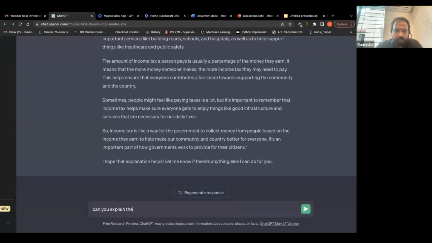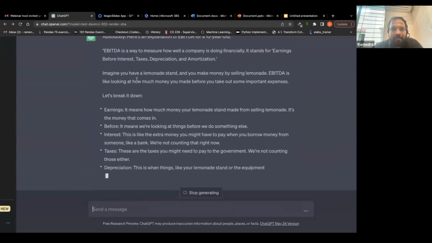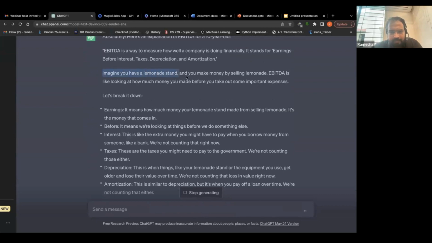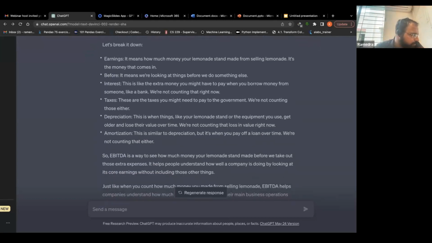Can you explain the concept of EBITDA to a 10-year-old? Please don't use any technical jargon. Okay. See, it is taking an example of a lemonade stand to make you understand, right? If you don't understand something, what will a teacher do? They will make some story and try to explain it to you. So similarly, if you are also preparing for some interviews and you know that the interviewer can ask you such questions, you can use ChatGPT to generate these kinds of responses, right?